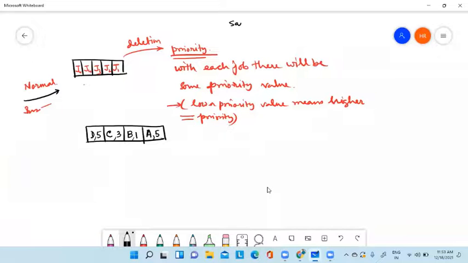In case of priority queue, the jobs will come in normal order, insertion will be in normal order, but at the time of deletion, we have to take care of the priority value, and according to the priority value, we have to delete them. So it means this is a normal order of insertion. See, first this one came, then this one, then this one, then this one.